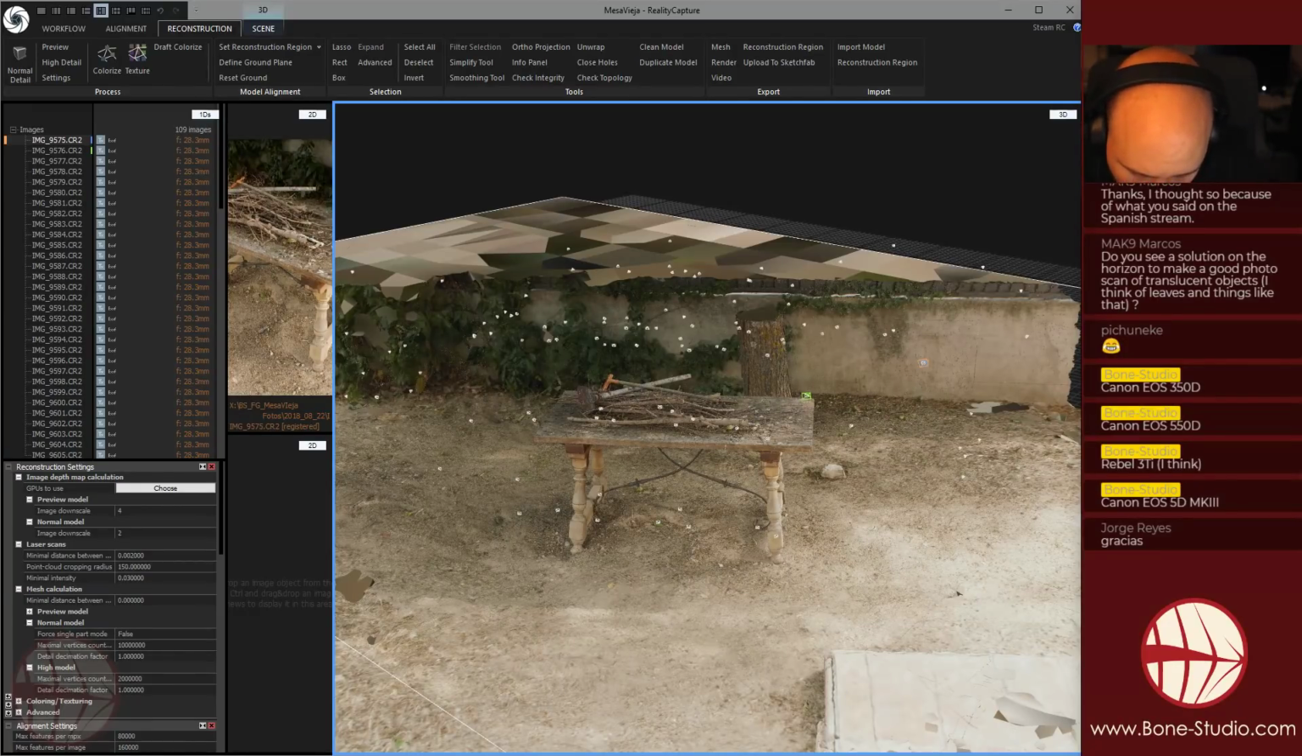Mark 9, do you see a solution on the horizon to make a good photo scan of translucent objects? I think of lids and... Not really, but the problem is not the translucency. The translucency is something more or less static, so it can be recreated, because while the light is static, the translucency is not going to change. While your subject, your target, is static, it is not going to change. So that is not the problem.